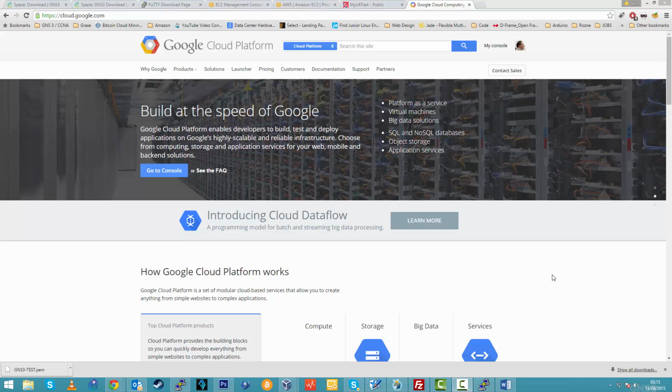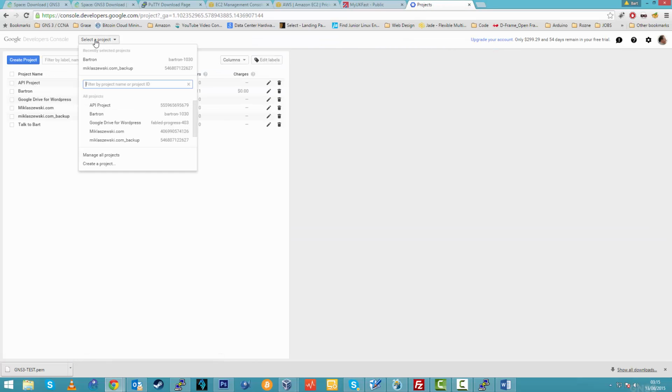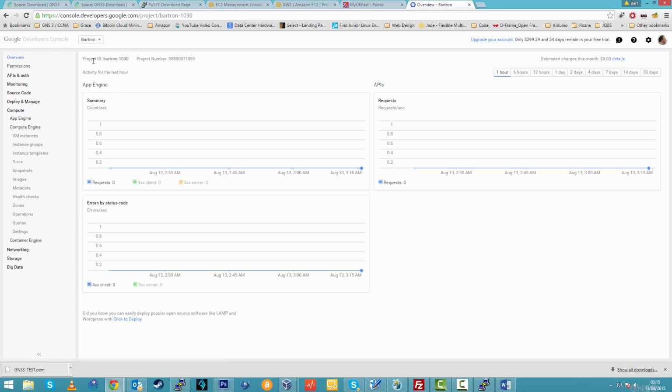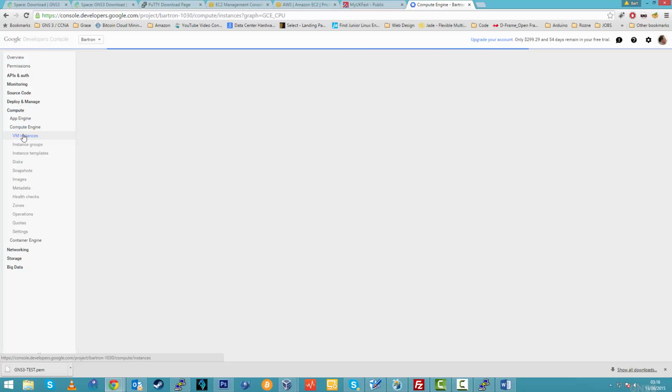With Google Cloud, you have to go to https://cloud.google.com. You have to sign up. You will get up to a 60 day free trial for instances as well, like with Amazon EC2. After you sign up, click My Console. Now you need to select a project or create a project. I already have a project, so I click My Project. Now you need to click on VM instances at the left, create instance.